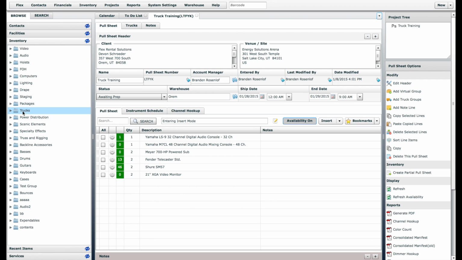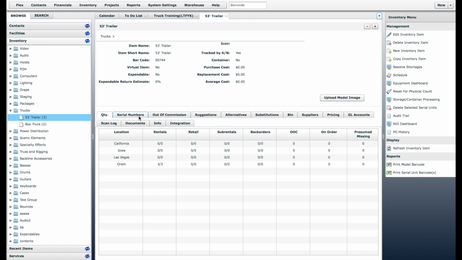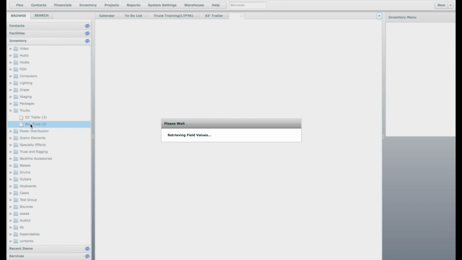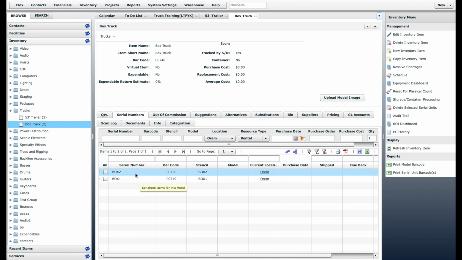First, you have to add any of the types of trucks or transportation that you're going to use into your inventory. So in this example, I just created a new inventory group called Trucks, and I added a 53-foot trailer as a serial model with serial units for trailer 1, 2, and 3, just to correspond with the amount of trailers that I own. And same with the box truck. I've created it as a serialized model with box truck 1 and box truck 2.